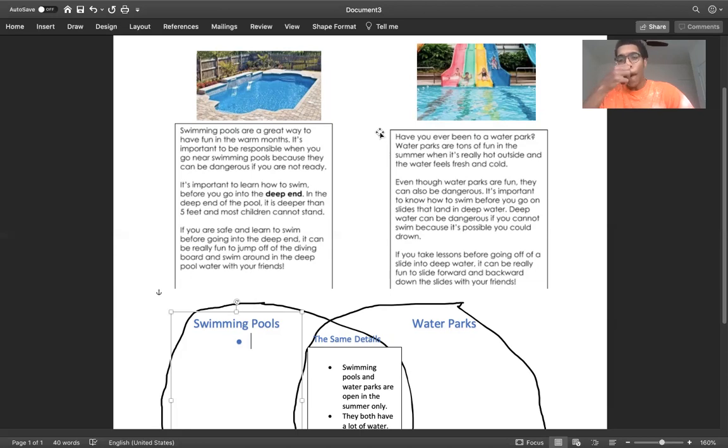Now let's go to the water parks. Have you ever been to a water park? Water parks are tons of fun when it's summer, when it's really hot outside, and the water feels fresh and cold. Even though water parks are fun, they can also be dangerous. It's important to know how to swim before you go on slides that land in deep water. Deep water can be dangerous if you cannot swim because it's possible you could drown. If you take lessons before going off on a slide in the deep end, it can be really fun to slide forwards and backwards down the slide with your friends.